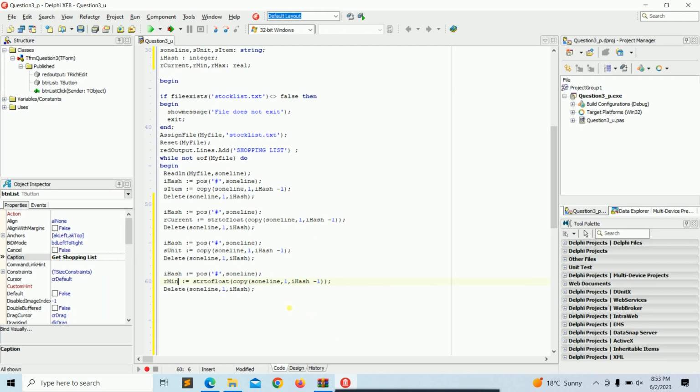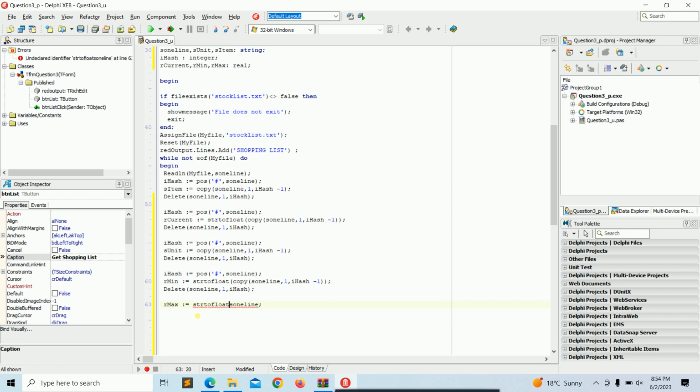So now I can just use S1 line because that is what I'm left with. I'm going to say rMax is equal to S1 line, but remember S1 line is a string and we want to store it in a real variable, so I'll have to convert it from a string to a float.